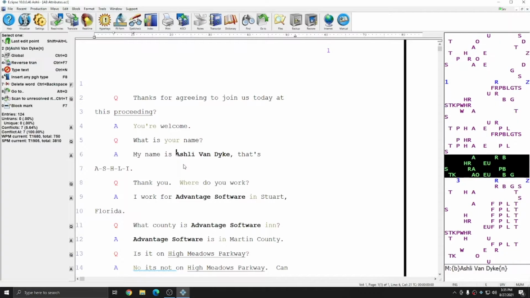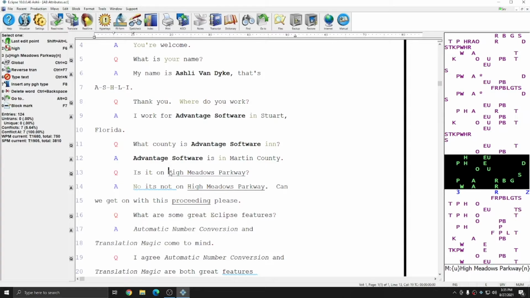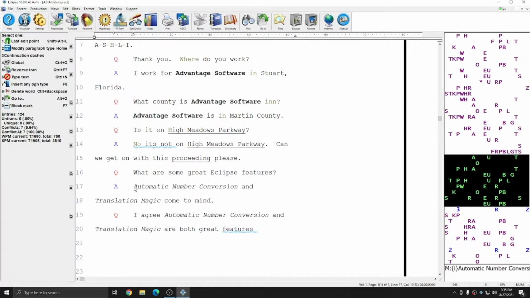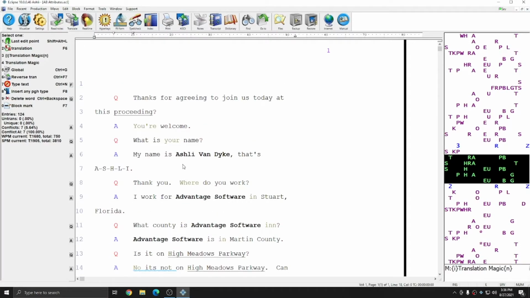And similarly, if I go to my name, you see that I have a bold font command at the beginning of my name, again, a lowercase letter, this time a B, and at the end, when I want the bolding to end, I have a lowercase n. If I scroll down, you see that I have the same entry here for High Meadows Parkway. I have this underlined. And down at the bottom, you see that I have automatic number conversion and translation magic defined as italicized entries in my main dictionary. And so anytime I write any of these entries, they'll come out with these font specifications every time they translate.